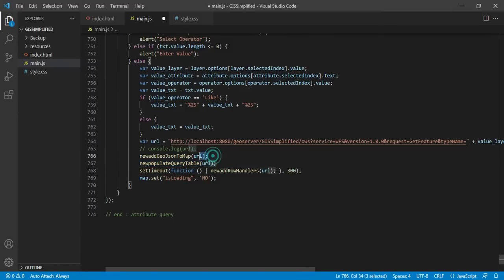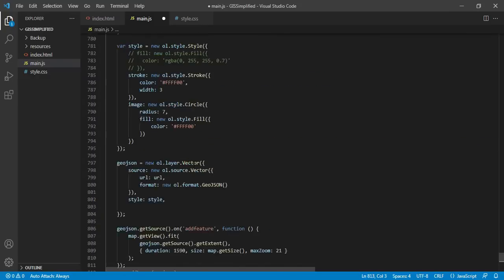URL which we have generated, you can see on the top, on the previous line we have generated a URL. So let me write the code for the first function, add GeoJSON to the map. So this is the code.